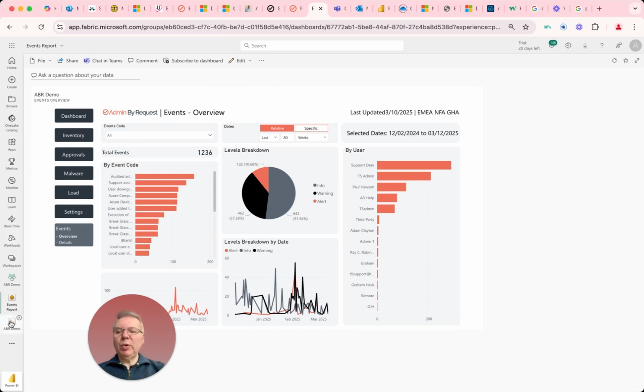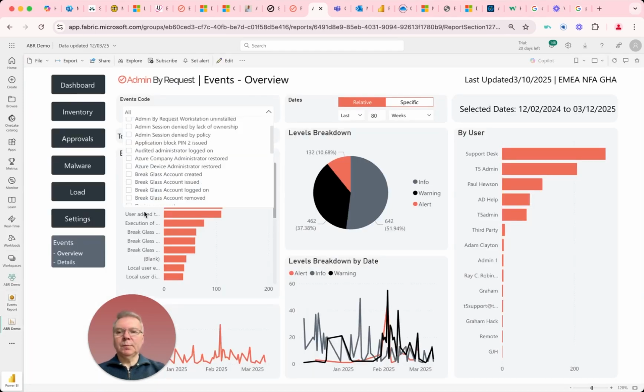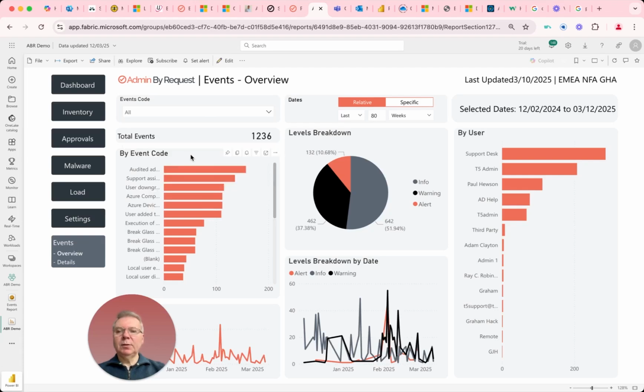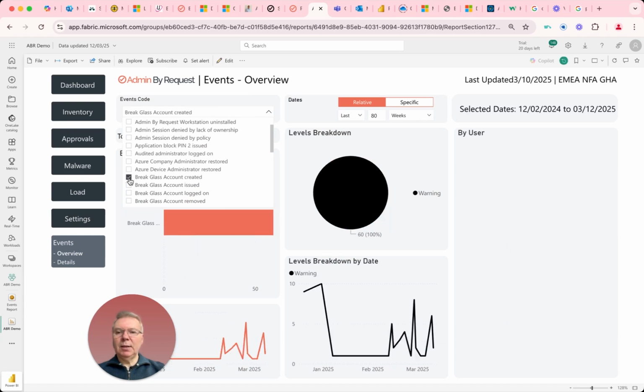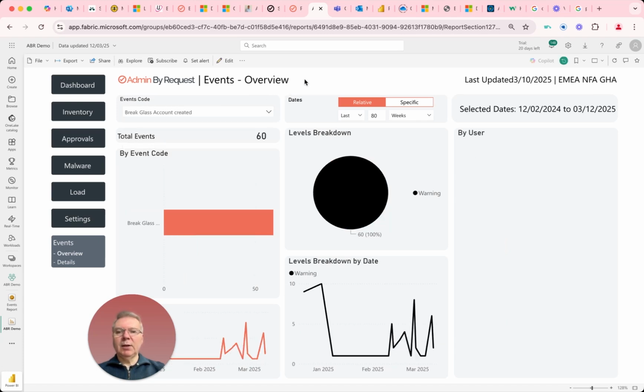If we go to our report, go to the events section. Under the events code, if we drill down into that and look for break glass account created, that will give us the current count of instances.